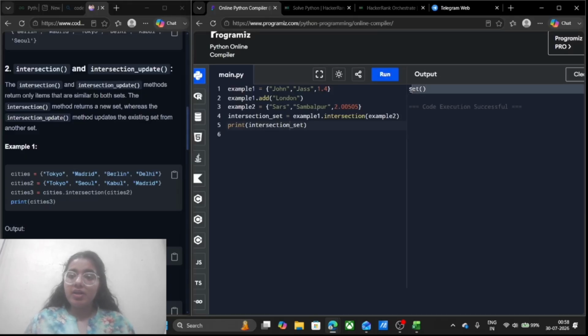See, we are getting an empty set because nothing is the same in both sets. What if I write 1.4 here also and run it? Now I get 1.4 as my intersected value, as it is contained in both example 1 and example 2.